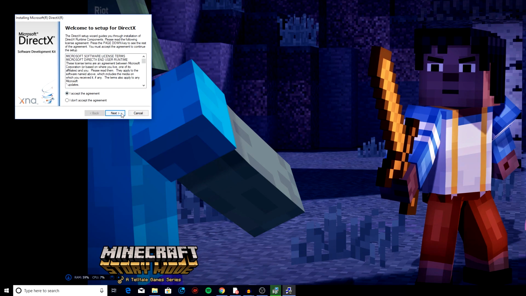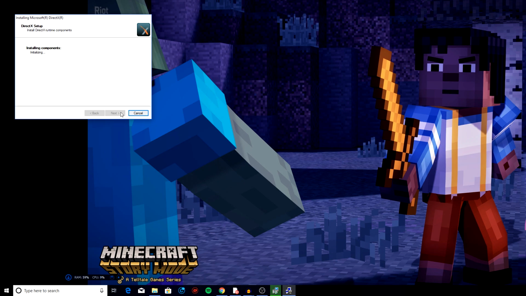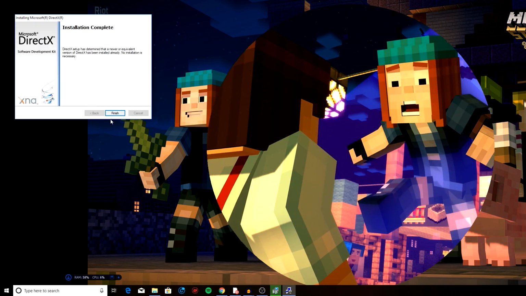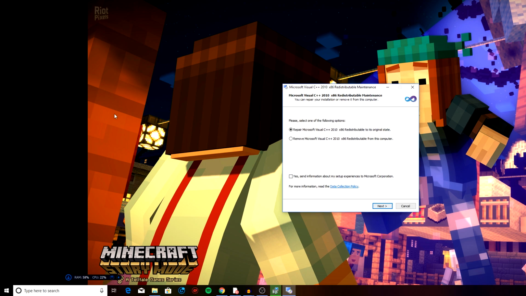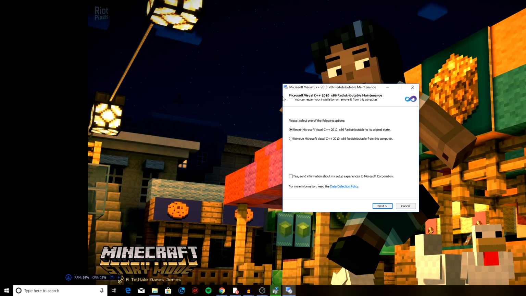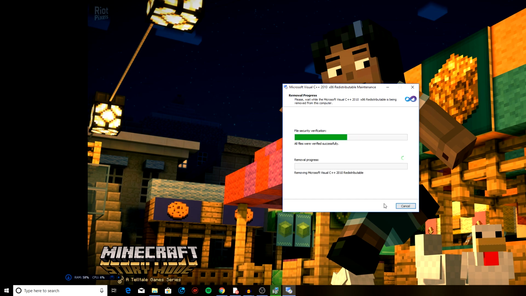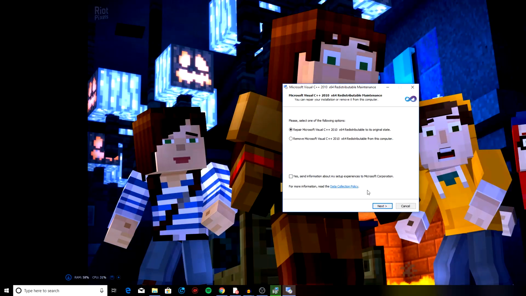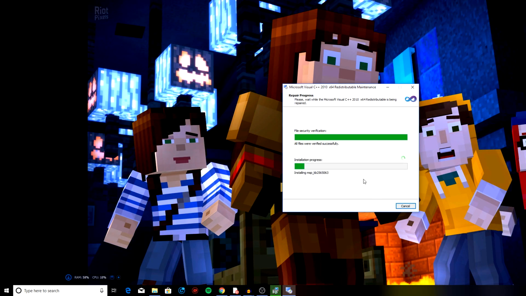You want to accept so it can download DirectX for you, unless you already have it installed. In this case, I'm just going to continue installing. Press finish. As you can see, I already had it installed. Just remove it. Alright, fine, let's just repair it.